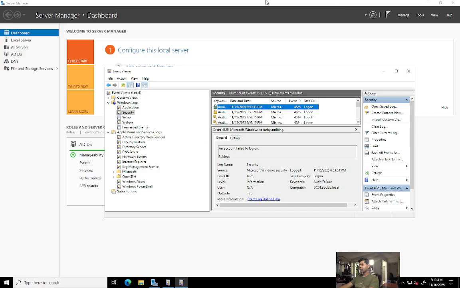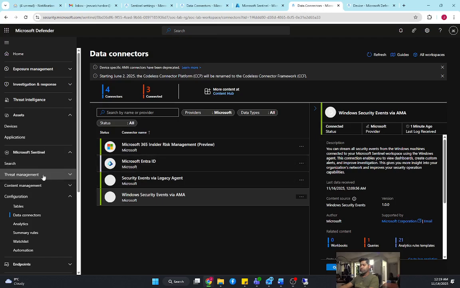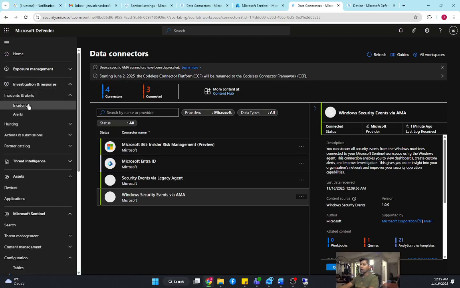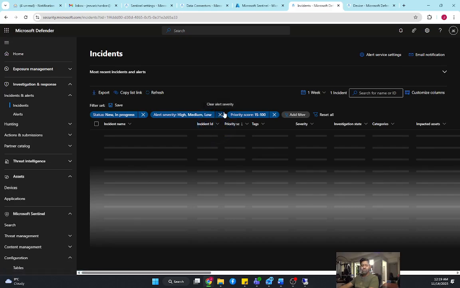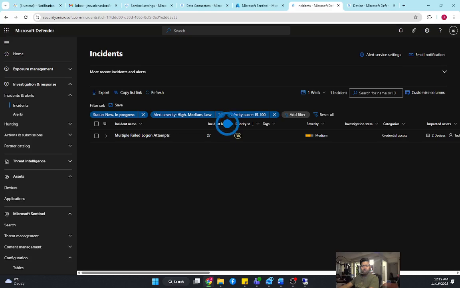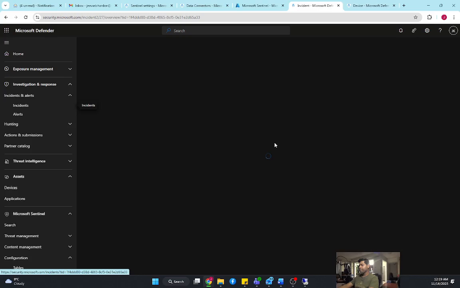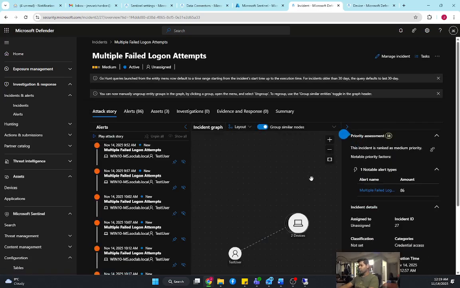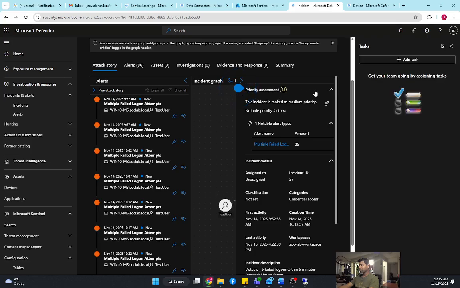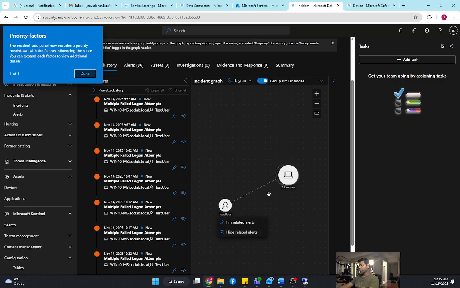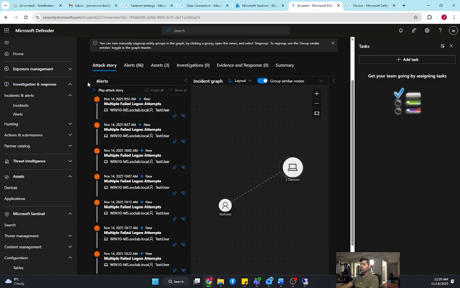I can check that in the Defender as well. Just go to Defender, Incidents. It'll show the timeline and everything: two devices, and these are the timelines.